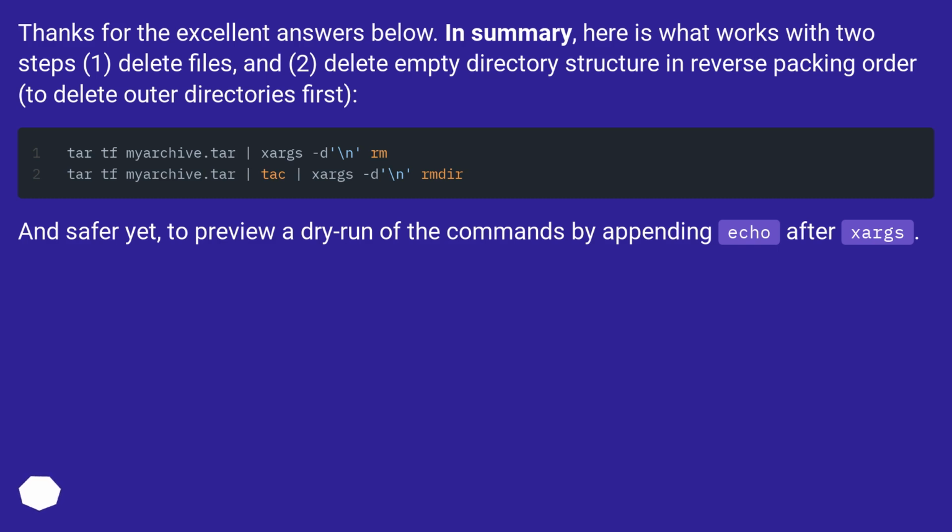Thanks for the excellent answers below. In summary, here is what works with 2 steps. 1. Delete files, and 2. Delete empty directory structure in reverse packing order, to delete outer directories first. And safer yet, to preview a dry run of the commands by appending echo after xargs.